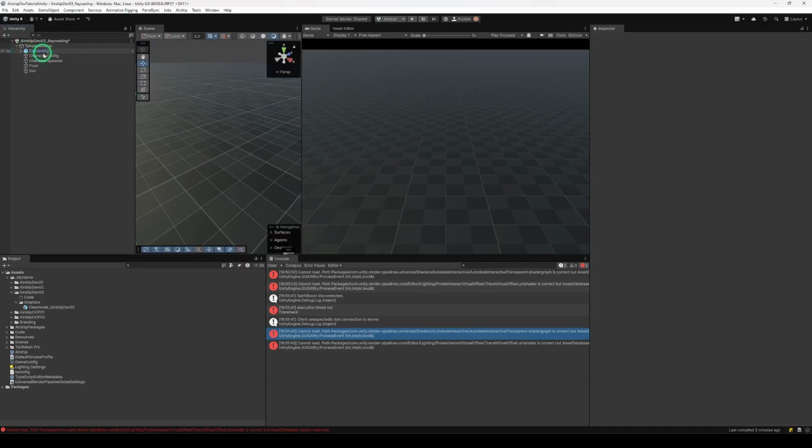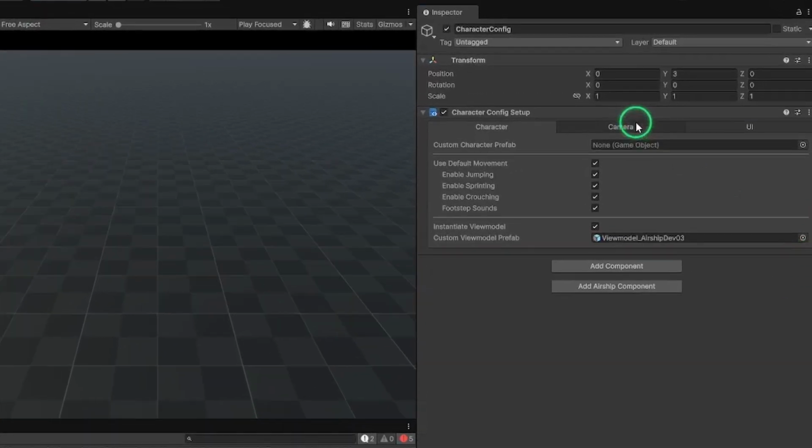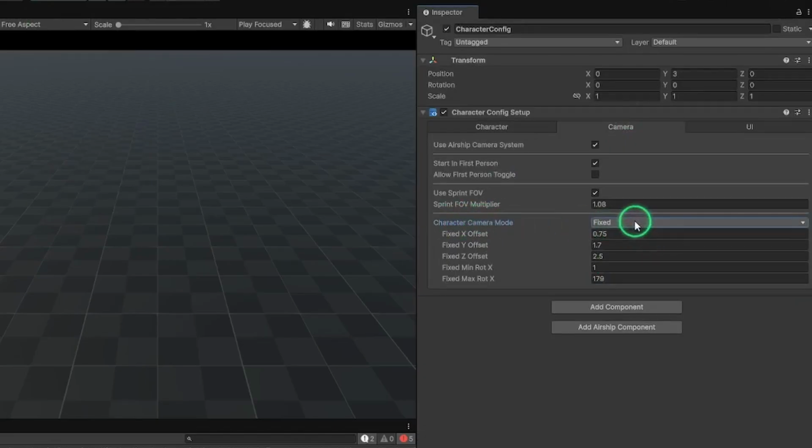If you don't see the first person, if you start up and it's in third person, just go to your character config and make sure that your camera mode is in fixed. Currently, first person does not work with Orbit.